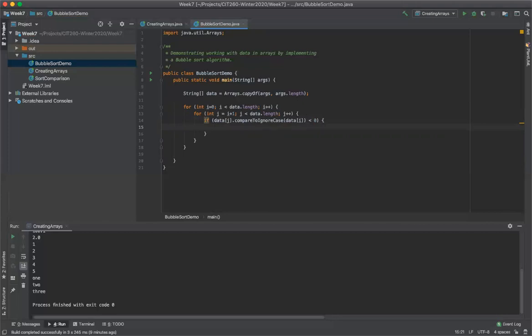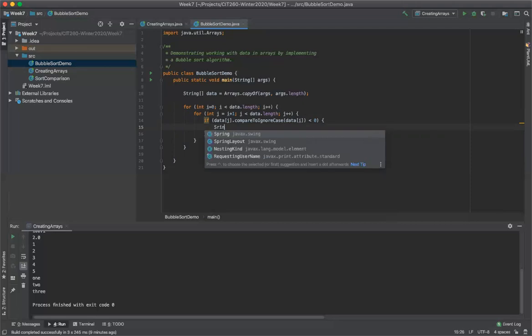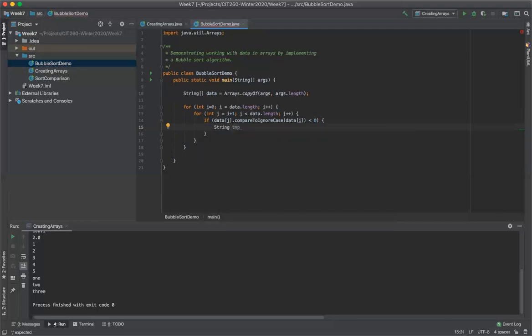So now we've determined that we need to swap. So here's how we'll swap. We'll create a string to hold our variable here. String temp equals data sub i. So we're going to hold that out in a temporary variable, and then we're going to swap i and j. So data sub i equals data sub j, and then we're going to put what was i, our temp variable now, into data sub j.